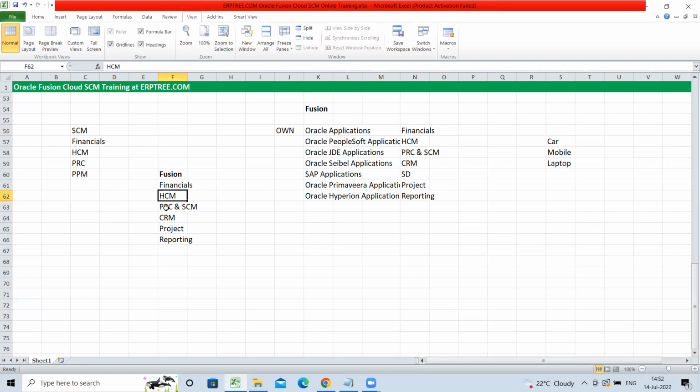If you are going to use procurement and SCM solutions for your company, you can take Fusion because in Fusion, this is also best, because out of all these applications, JD applications' procurement and SCM is really good. So they selected from JD applications into Fusion. From there, they picked and they just placed into Fusion.